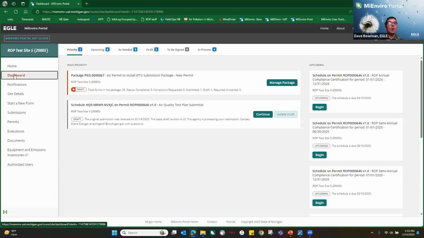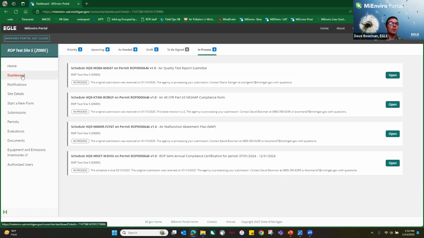If you're not sure where that is in the process and you've submitted and you want to know whether it has been completed, you can go into the dashboard functional area to the in process tab, and you can look and see. I have an air quality test report submittal that's in process. It was received by AQD on the 14th of January. And so I know that they've got it now. 6 weeks go by and I go back in and I see that this is no longer here. It's no longer in process.